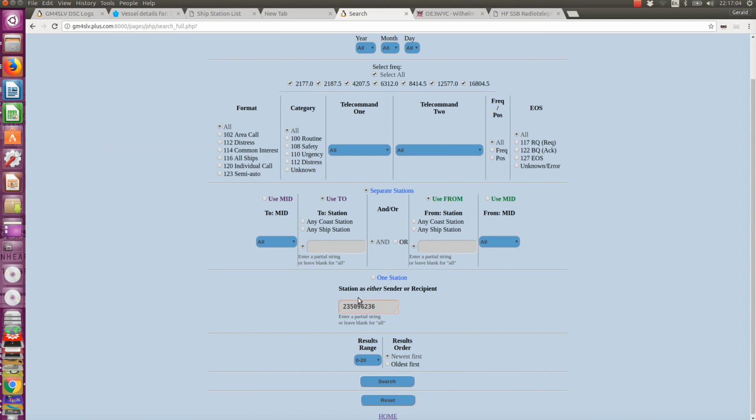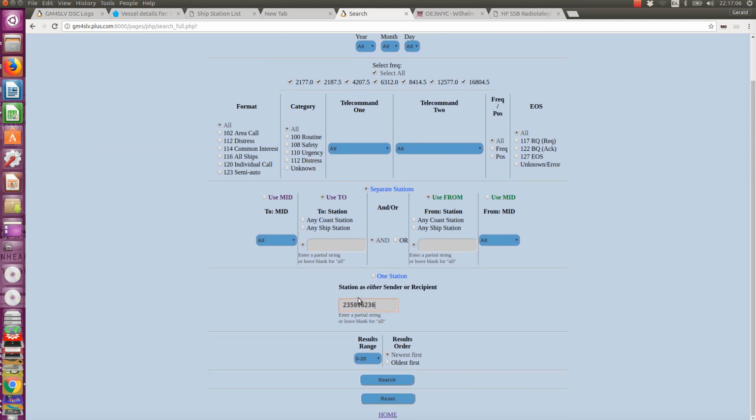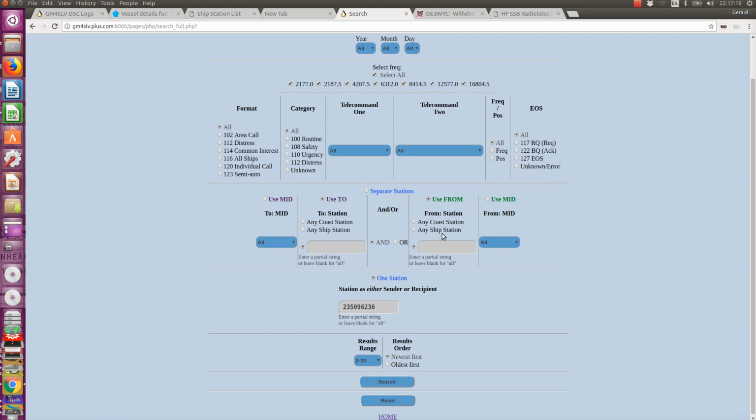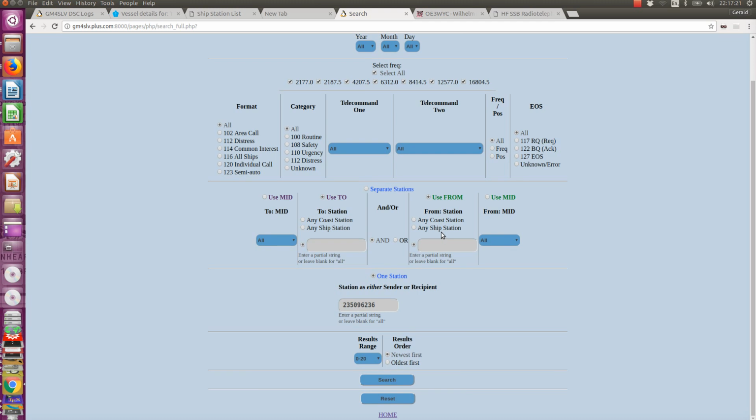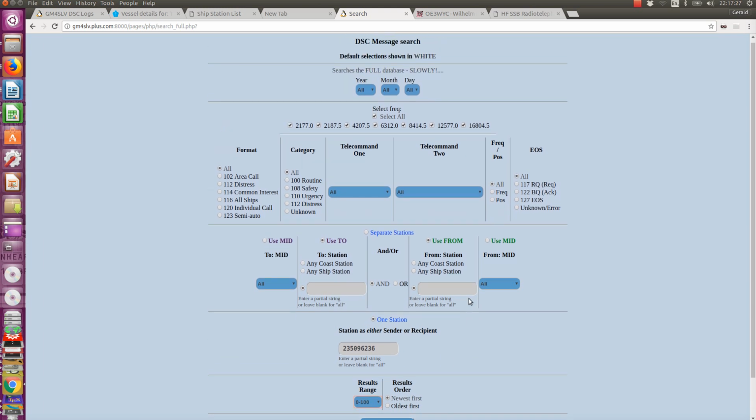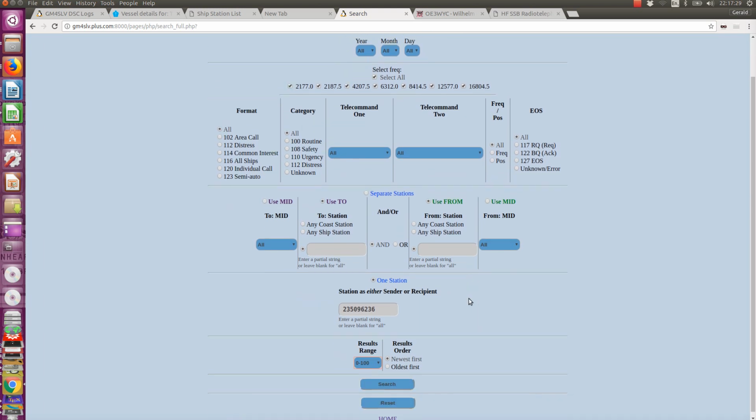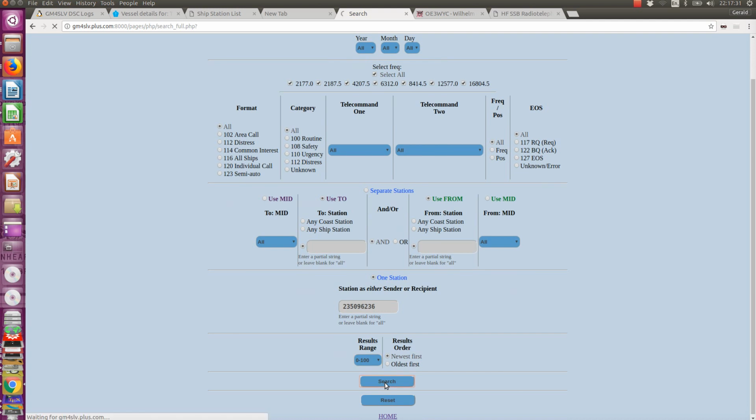The main thing is we have to click this button here that says one station. So it's only from and to that station. You can go to or you can go from, and you can search in a variety of other different ways. But I'm going to go just to or from my own MMSI. And I click on the search button.